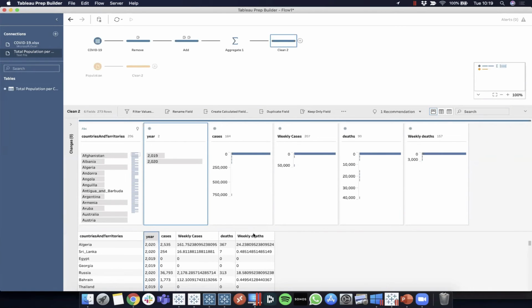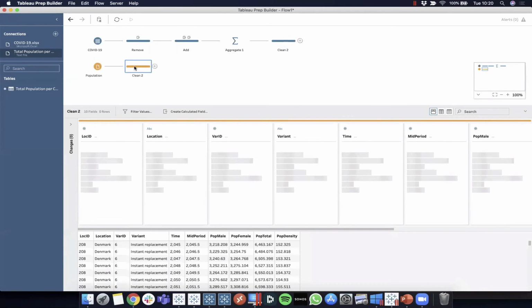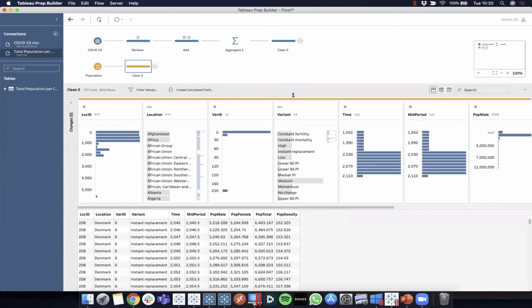So these weekly deaths and these weekly cases, we couldn't get there easily without the level of detail calculation. There is a workaround that we could have used before, of course, by making multiple flows, changing the aggregation, and then rejoining to that same data again. That was just too difficult and took too much time to get to the same simple result that we're getting right here. Let's try to wrap up by making sure that we can join in our total population data.